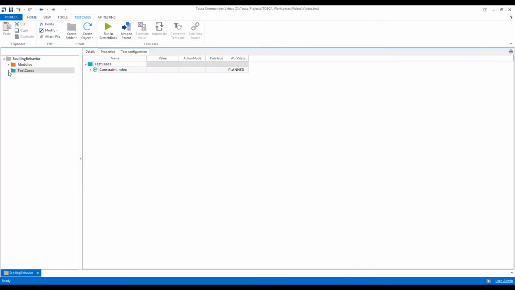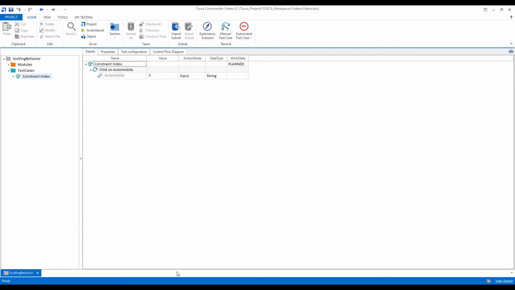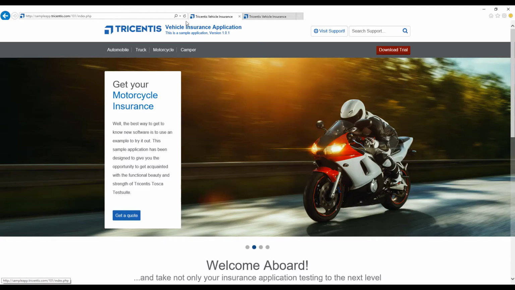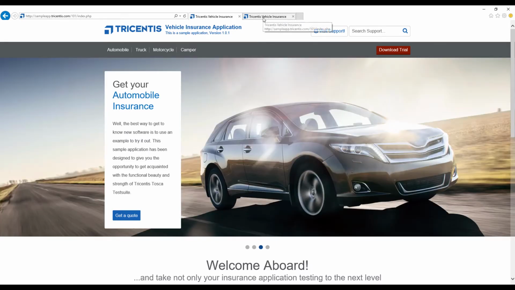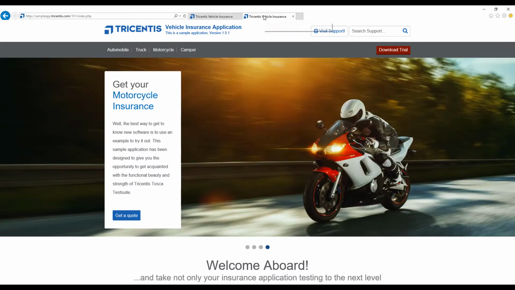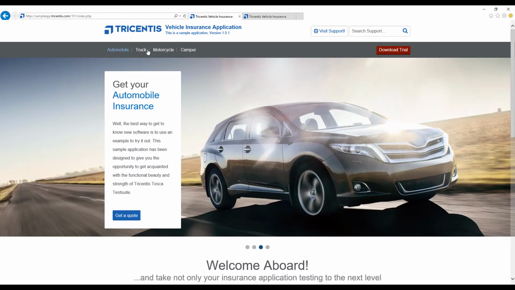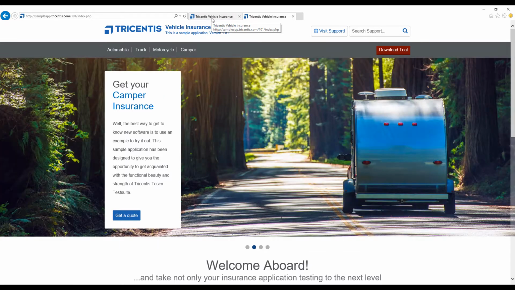Okay, now as you can see here, I have made one test case of constraint index in which I have used one module of click on automobile. So what I need to do here? For example, in my Internet Explorer, my Tricentis vehicle insurance application is open in two different tabs, as you can see in the first tab and then the second tab, and I need to click on automobile of the second tab here, while my first tab is open.